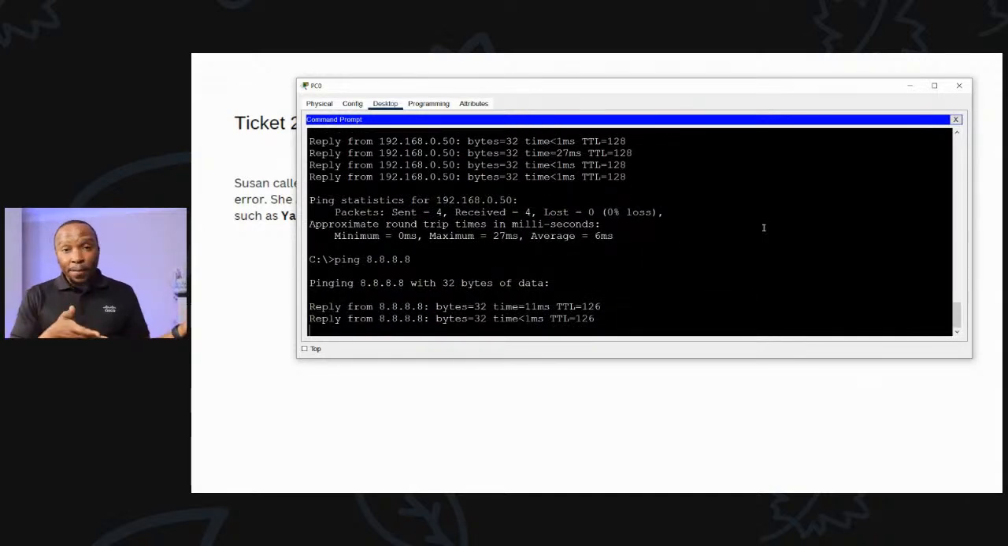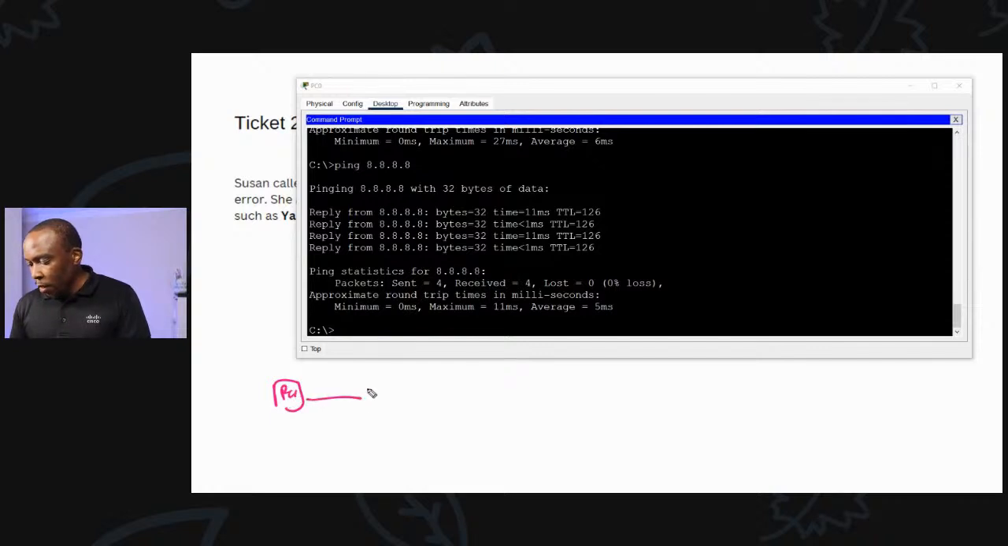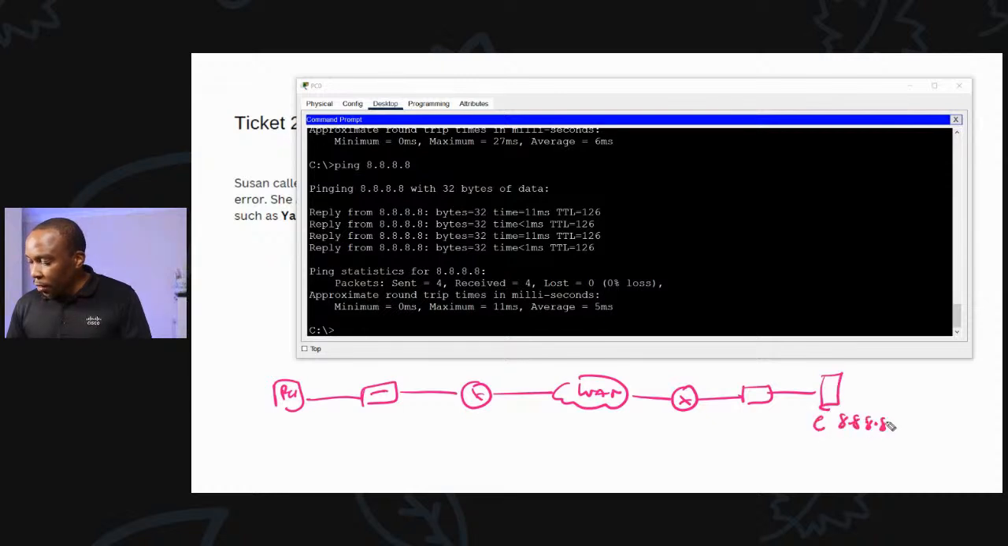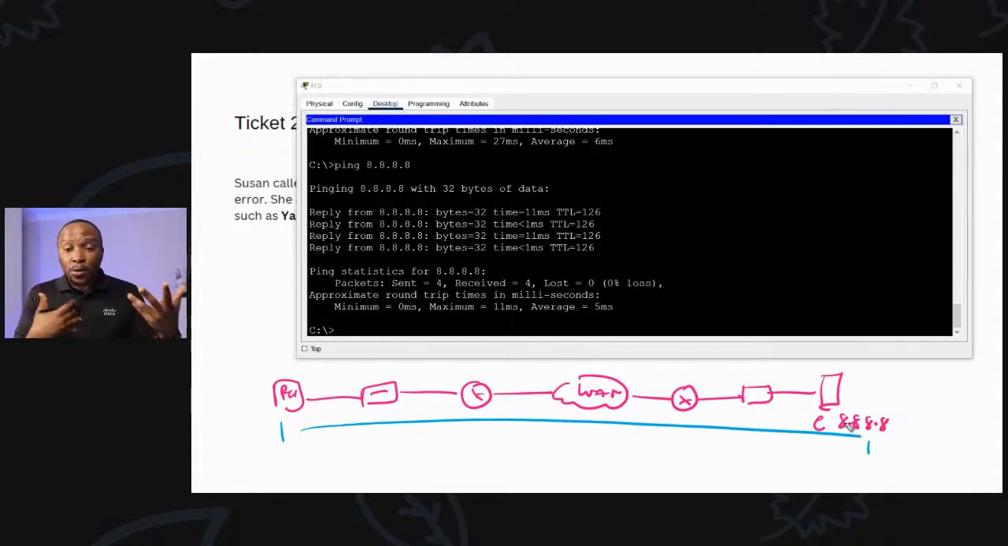Okay, so I'm getting a reply. So automatically I know that between my PC, which is sitting here, PC1, connected to a switch, connected to a router, connected to the WAN, connected to another router, and then going into another switch, and then going to the Google server, which is 8.8.8.8, I have reachability. So I have network connectivity all the way from here to here. The network can go all the way. That's what the ping command is confirming for me. So what could be the issue?